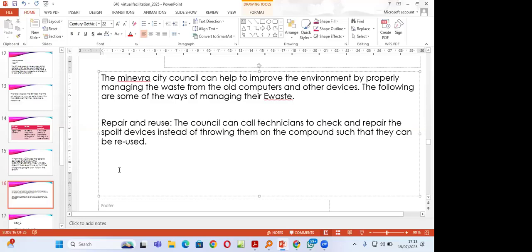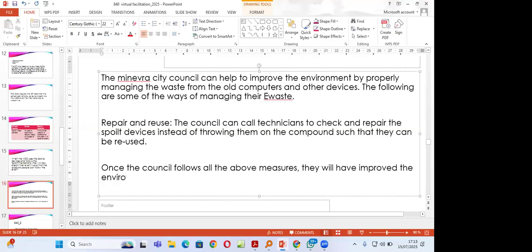Then you give a conclusion that once the council follows all the above measures, they will have improved the environment and sorted the problem of improper disposal of the gadgets. This can be something that may work a little.